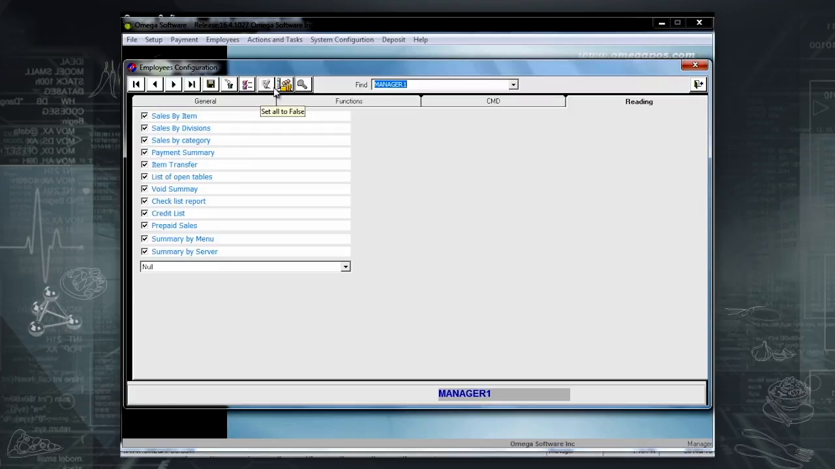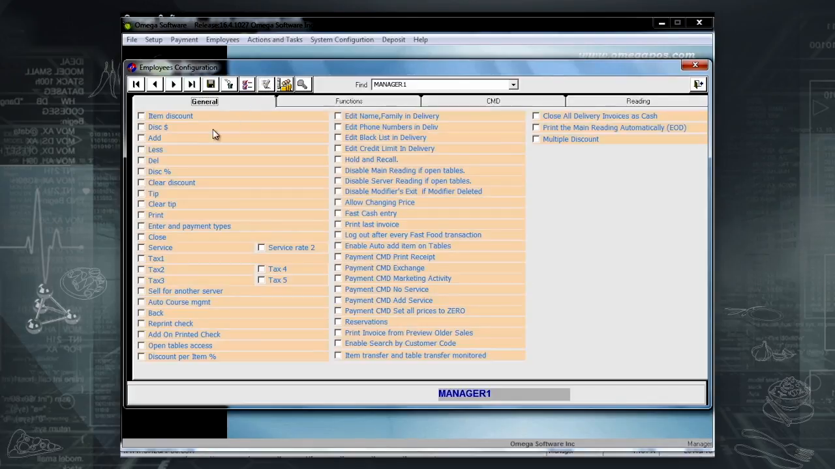Also, notice here the button Set All to True. When clicking on it, all the options are selected as true, in addition to the button Set All to False. When clicking on it, all the options are selected as false. It is hence possible to select all as false and check the options you need, or select all as true and uncheck the options you don't need each time a new role is created.